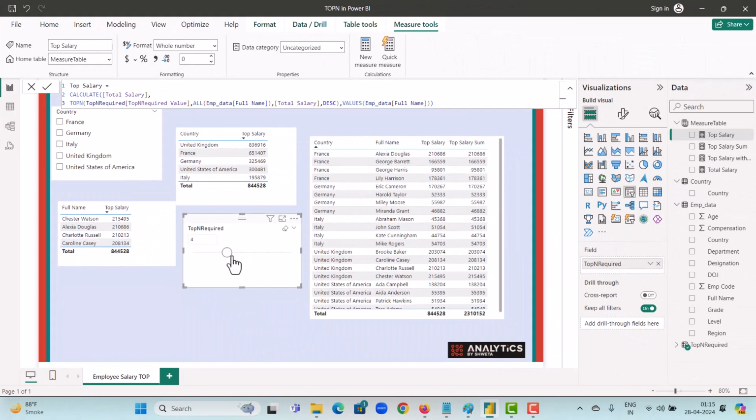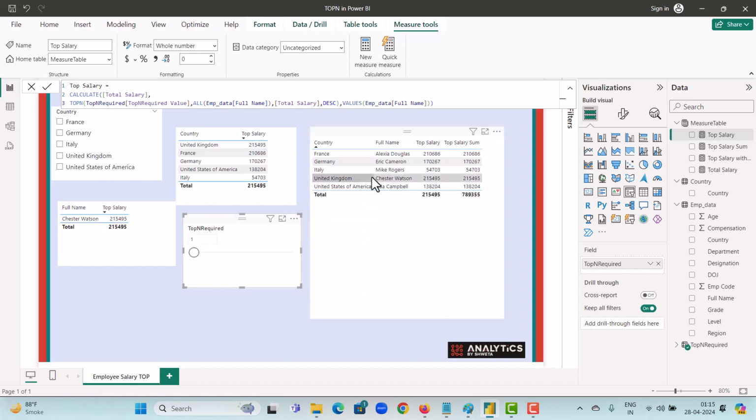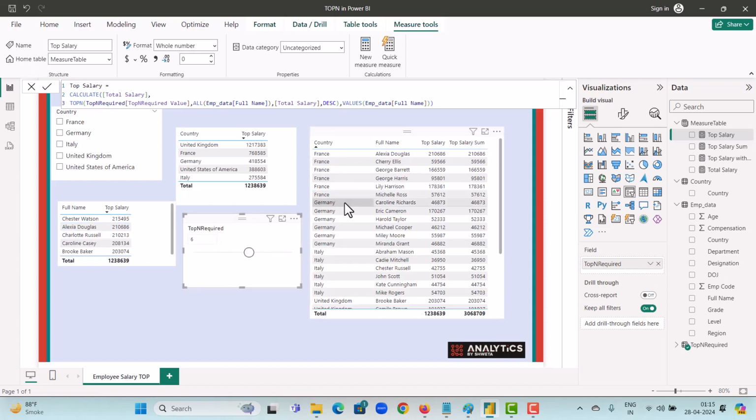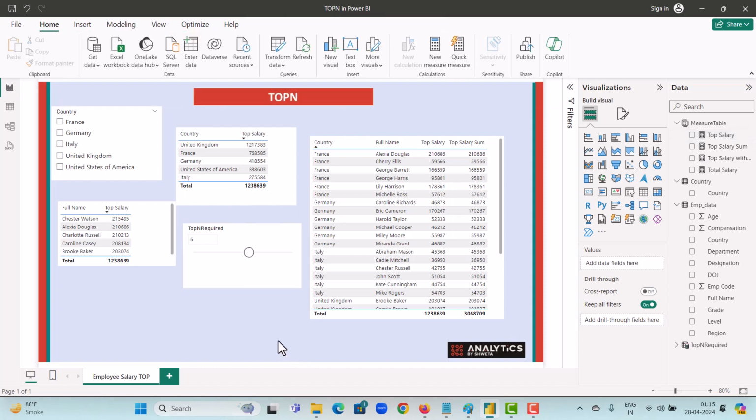Now as you move the slider across, you will see that the number of employees shown here increases. We are at top employee 1, so it shows only 1 employee per country. As we move it across to 6, it says top 6 employees per country, and the report changes accordingly. So in France, we have 6 employees, in Germany, we have 6 employees, and in this way, we can make our report more dynamic by attaching a parameter slider and mapping it in the TopN function.